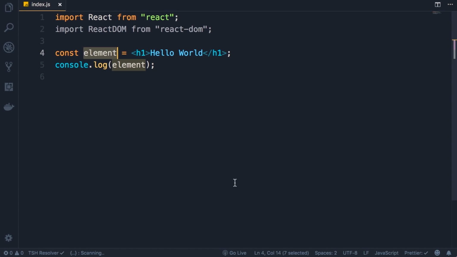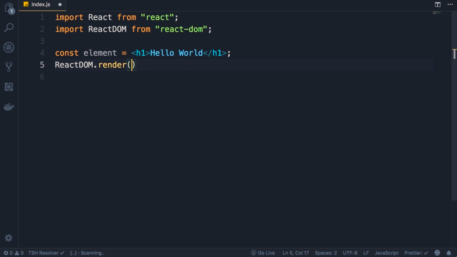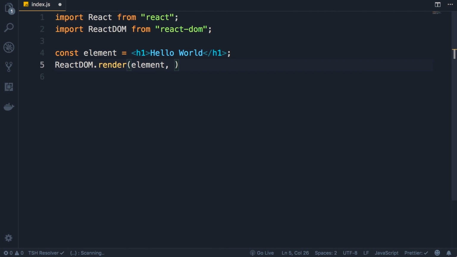Now we want to render this inside of the real DOM. And that's why we have to import ReactDOM on the top. So here we call ReactDOM.render. As the first argument, we pass the element we want to render. So here's our element object. As a second argument, we need to specify where in the real DOM we want to render this.